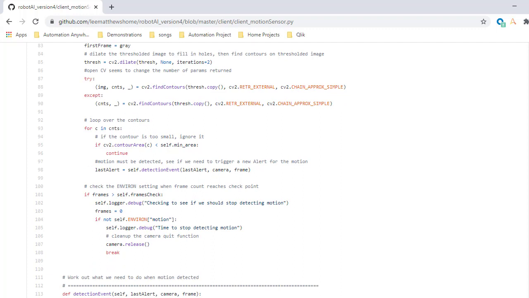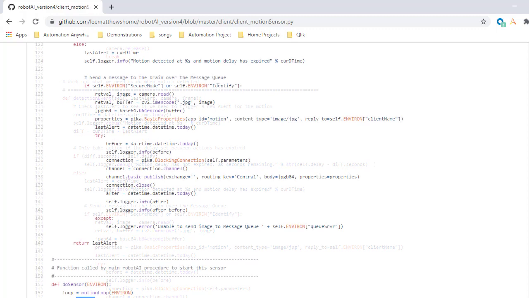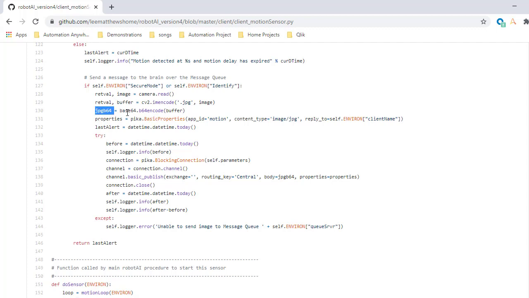So when a detection event occurs, it then comes down here and again checks some parameters to say, are we in, say, secure mode and we need to do something about this, or do we want to identify the person? We convert it into a string using base64 encoding, to send over to the message queue. We then set up our properties, which are the things that are telling our brain at the other end that it's an image that's coming through. Here's our client name that we're passing through. It's the motion app that is sending the data. And then we go ahead and send that through on the message queue. So that's how the sensor works.